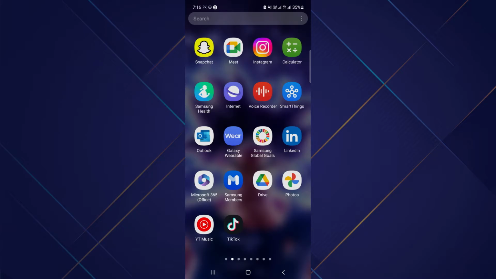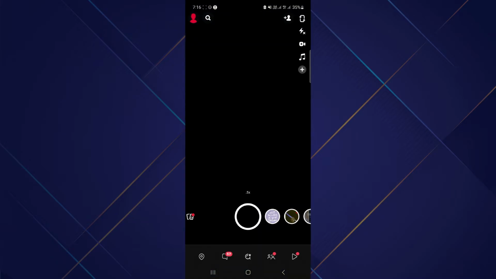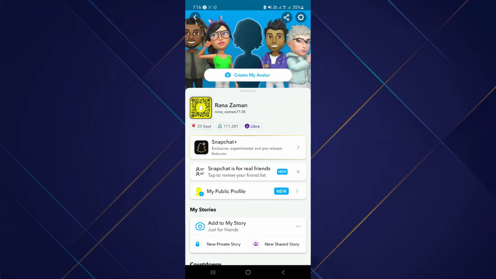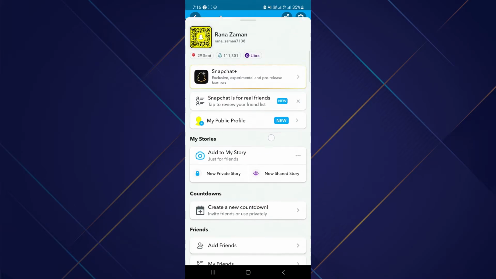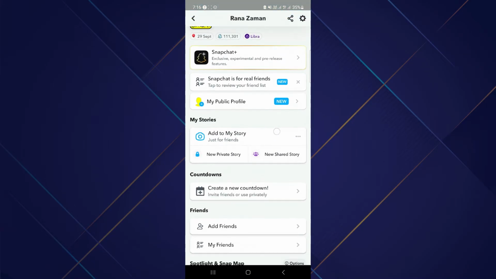First things first, you're going to want to make sure that your Snapchat app is all the way updated. And then once you do that, you can just head straight over to the Snapchat app. Once you open the Snapchat app, you'll be brought to this page here. And from here, you'll want to click on your profile picture in the top left corner of the screen. Once you click on it, it'll bring you to this page right here that shows your profiles.